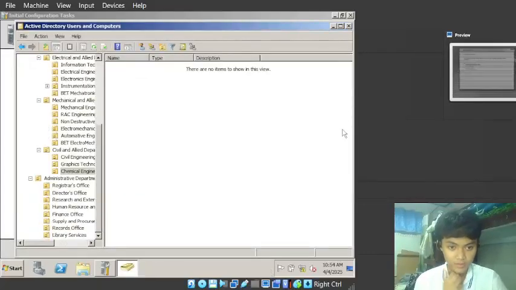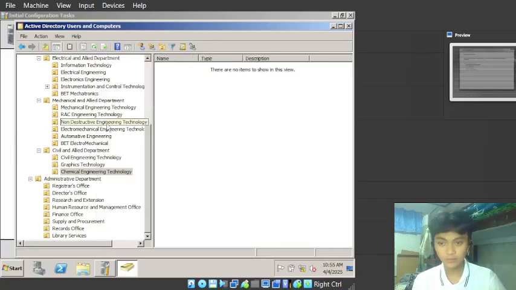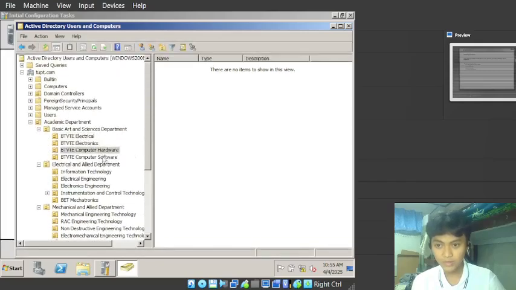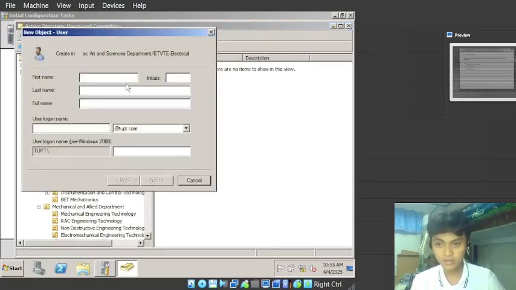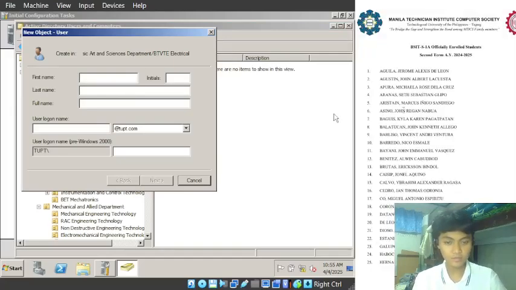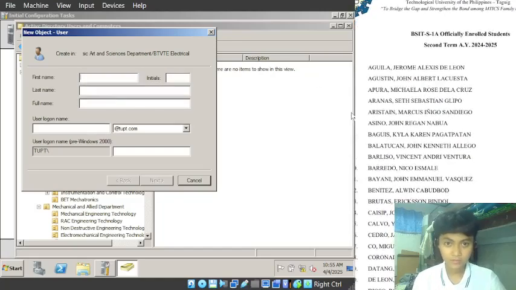What we're going to do is add at least 5 or 10 students per group. To do that, just select an organizational unit and click this icon to create a new user. We're going to add our users. So for our user number 1, we're going to use Alexis De Leon.